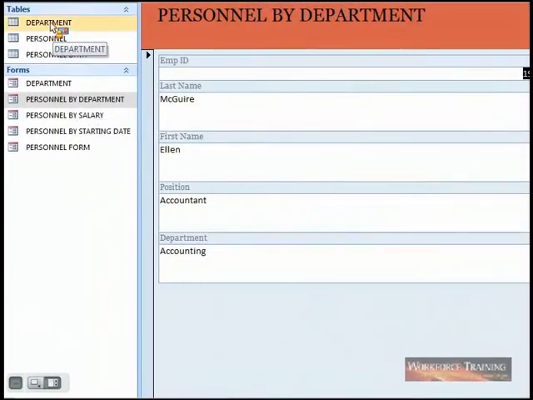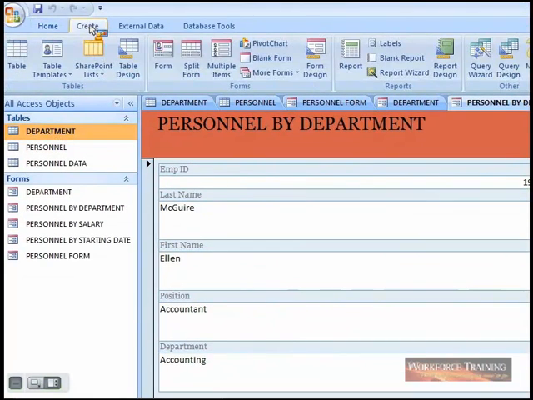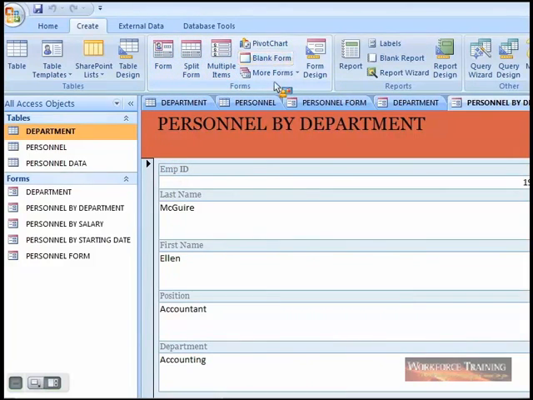I want to go back up and start from scratch and show you how I build one of these. So if I click on the table, you don't have to double click it. You just click on it once. Create. Notice where it says form design over here. You can either do forms, split forms, multiple forms, and all kinds of stuff here.